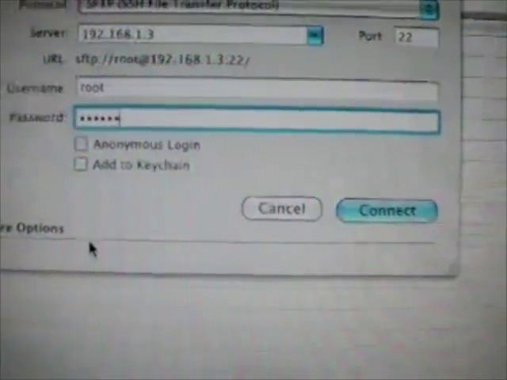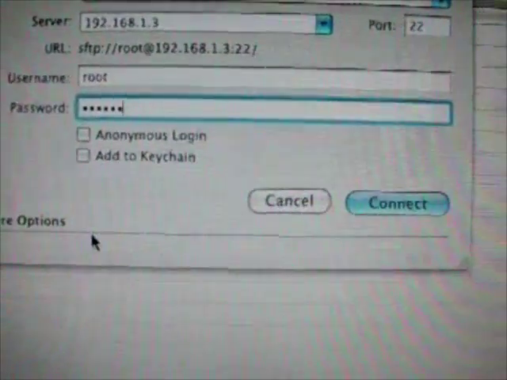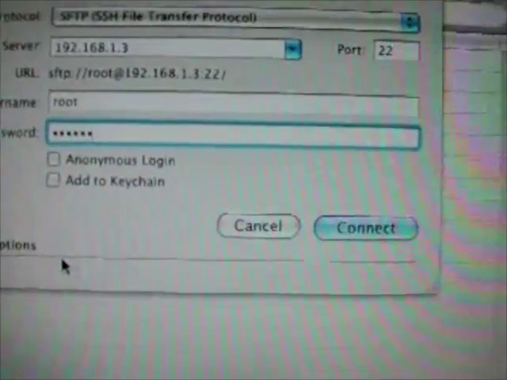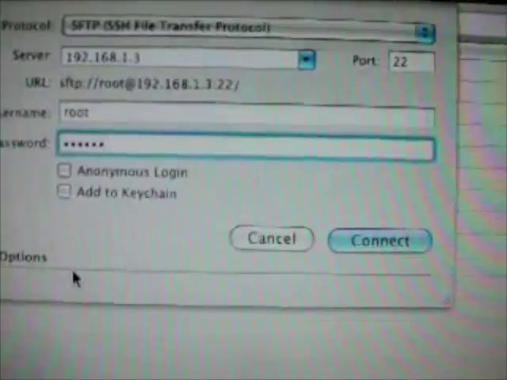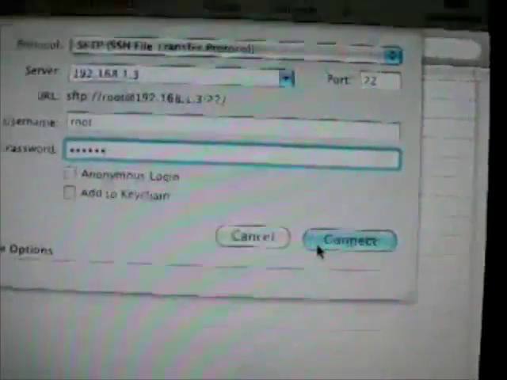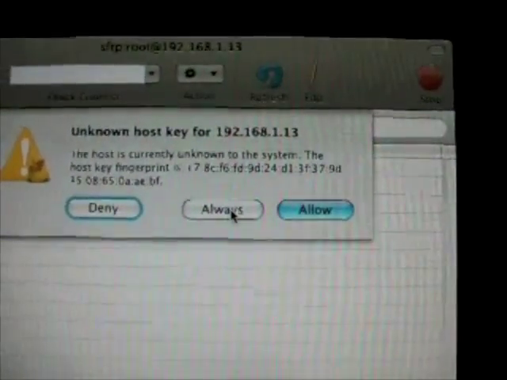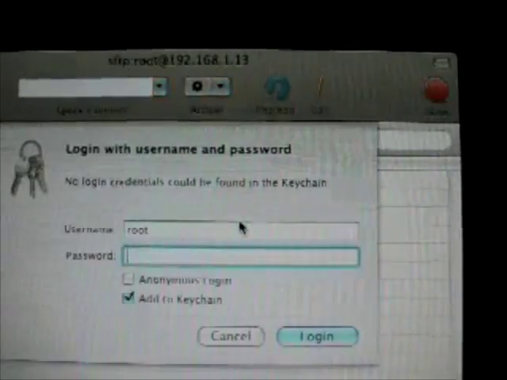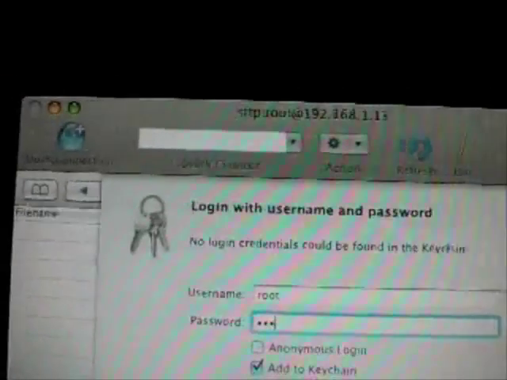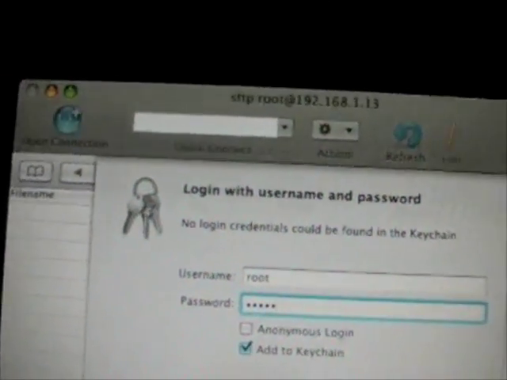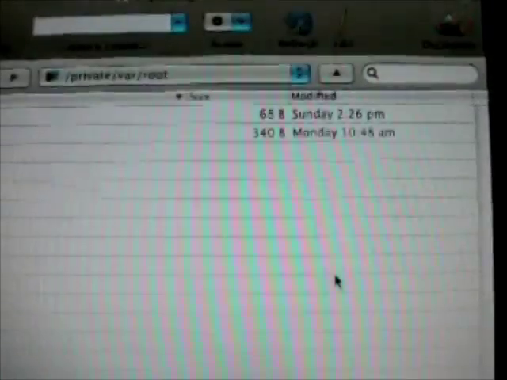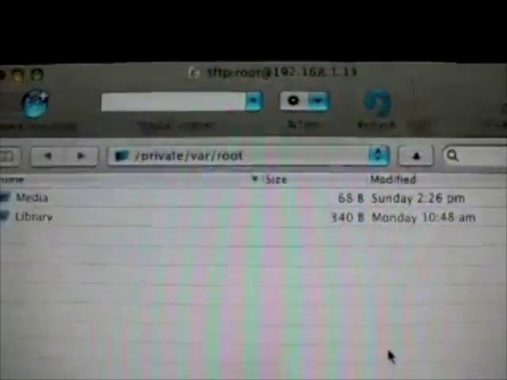The username for the iPhone is root, and the default password is alpine. I've changed my password, but the password that you'll put in there is the default password, alpine. You'll then hit connect. It'll probably ask if you want to trust an unknown host key, you'll put always. That is what I do. The password is alpine. Mine is not that, I've changed it, but the default password is alpine. And then login. And there we go. So now I'm in the iPhone.